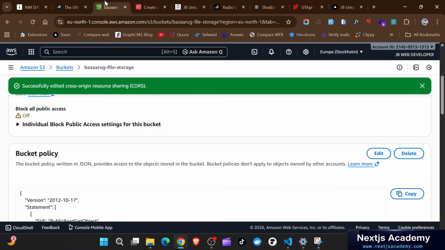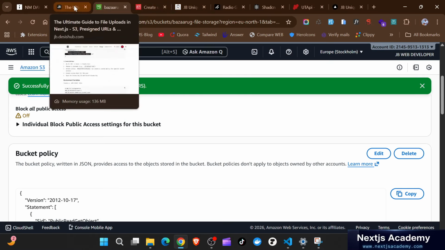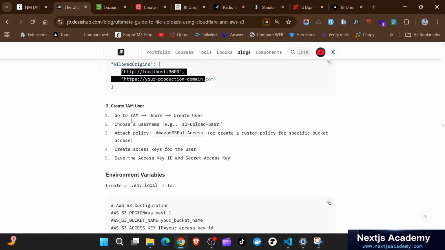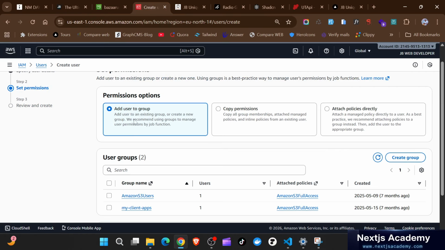So if you just go here on the documentation, it says you go to the user, create the user, choose the username, attach the policy, and you see the policy we want is this one. Okay, the Amazon S3 full access. Create access keys for the user and save these. So we just need basically these access keys.